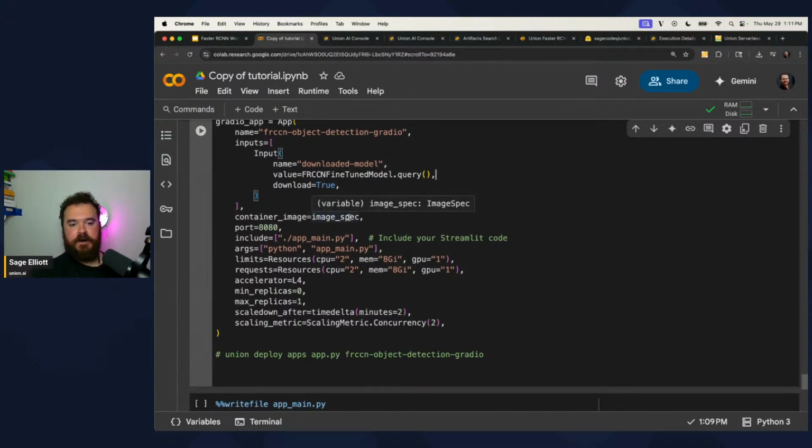And then we have our container image, kind of like before when we were defining tasks, but we passed it that image spec that we defined above, what port our app is going to run on. Do we want to include code from any other files? So in this case, we have app.main.py, which has our Gradio application, and that's what we want to include. This is going to start up the app, or the commands to start up the app.